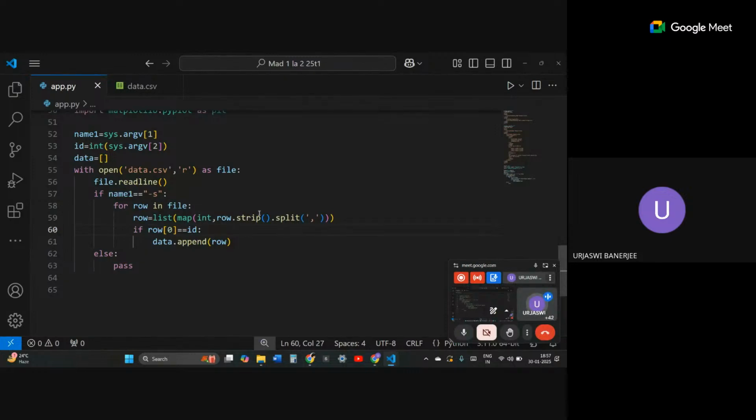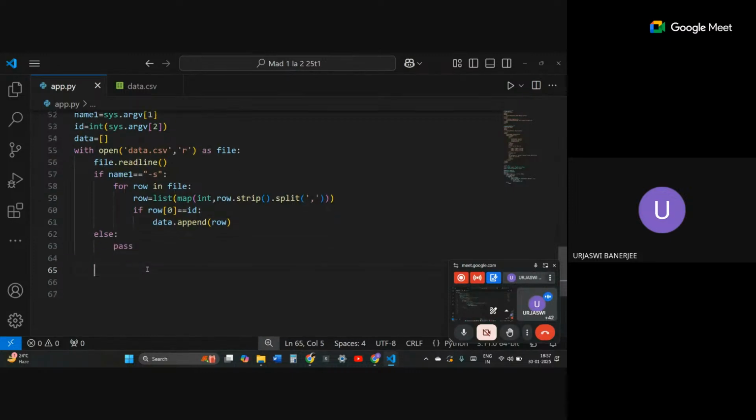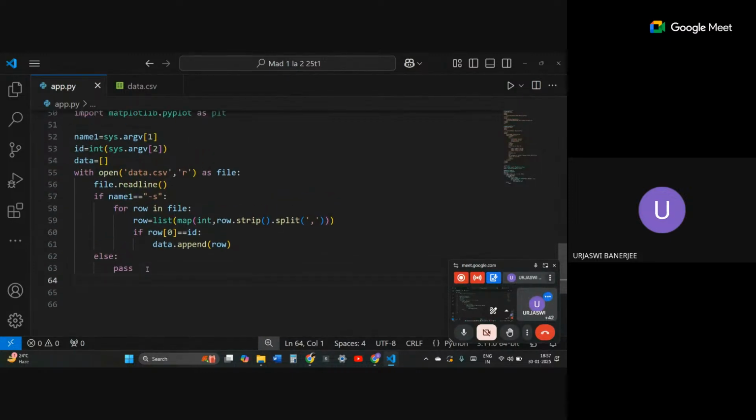So the simplest way to do that is mapping. Map will directly convert it to int, as well as stripping and splitting. After you do the mapping, you can just directly convert it into a list. So I will suggest you look into the mapping and listing functions a little bit. This is actually the simplest way to do that right now.